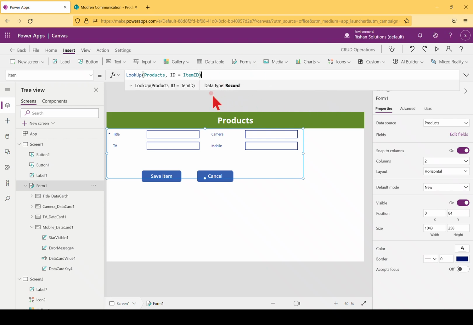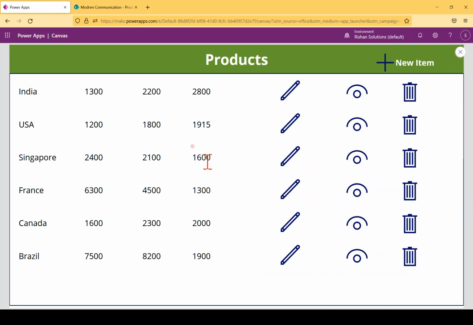Now it returns a record. If you click this one, we are not identifying anything yet, but there is no error here. When you run this one, I'll click this cancel one, so it will redirect to screen 2. In screen 2, I have implemented the edit.